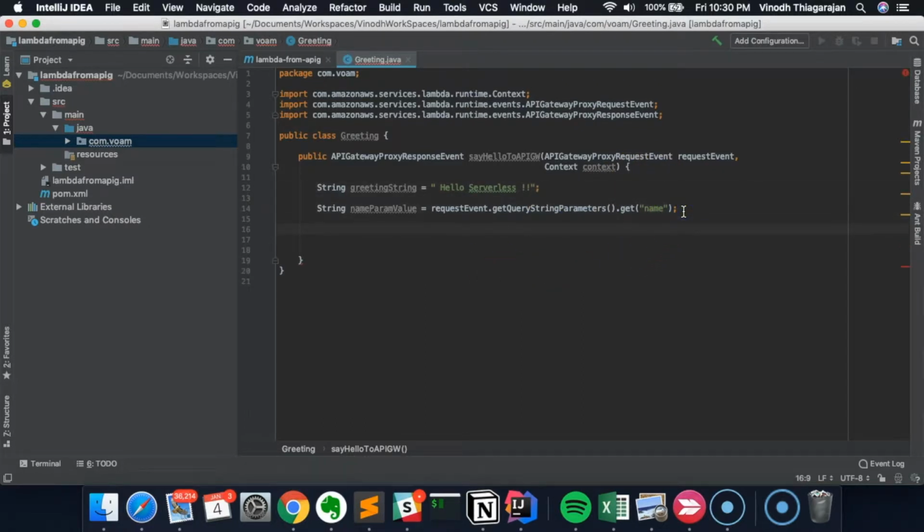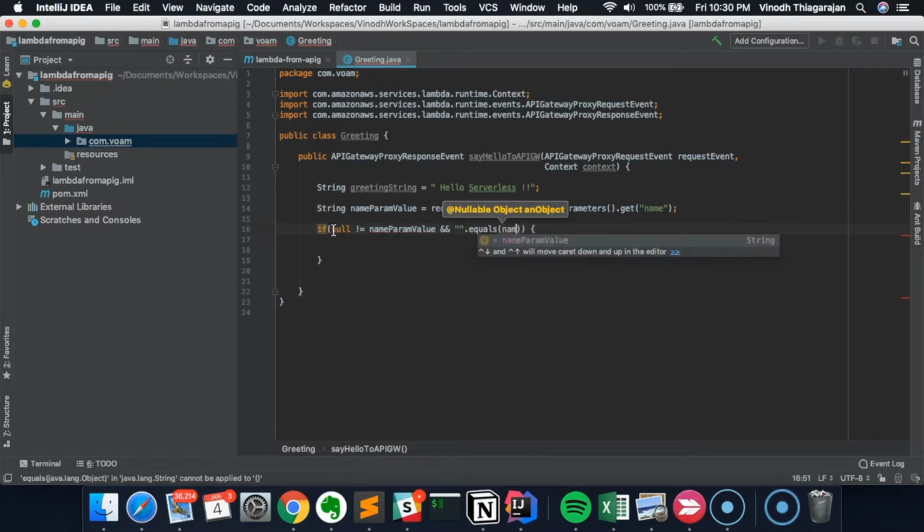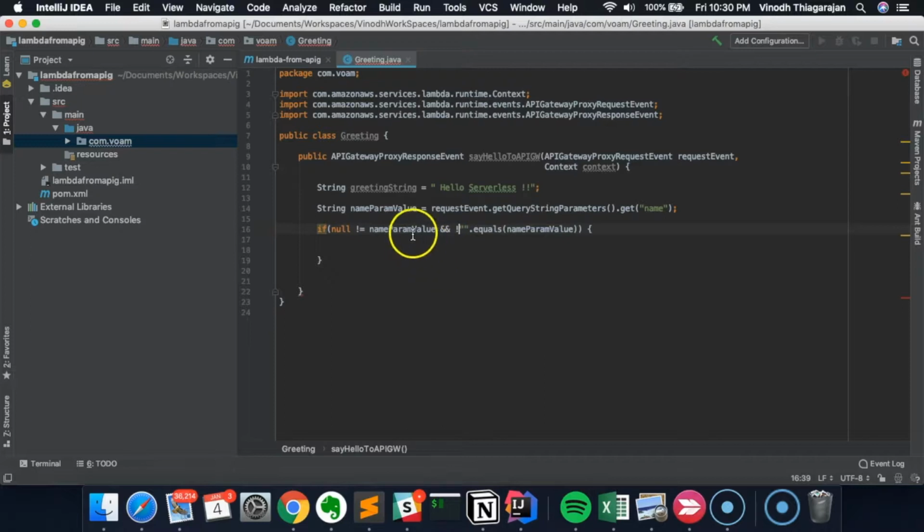And now I'm going to do a null check and empty check. So if null is not equal to the name param value and empty equals name parameter value is not true, then I'm going to set the greeting string equal to the incoming name parameter, name param value.